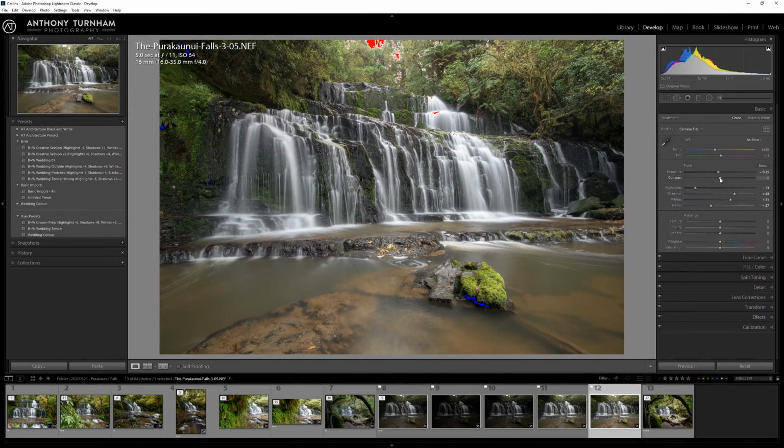If we want to reintroduce some contrast, now that we've actually moved our sliders around here in the highlight, shadows, whites and blacks, now if we play with the contrast, we can actually see exactly what's happening in terms of the contrast of the image, but now we know that we're not actually losing any detail in the image. There's detail right throughout.